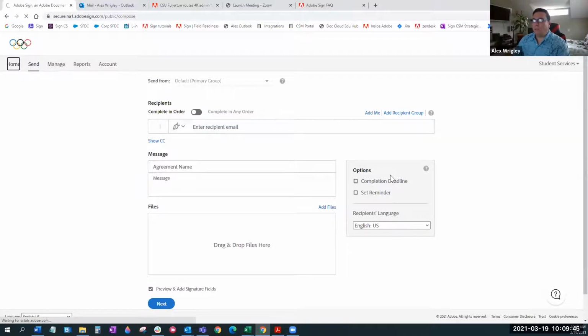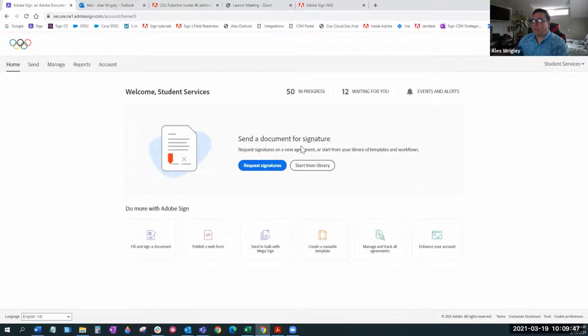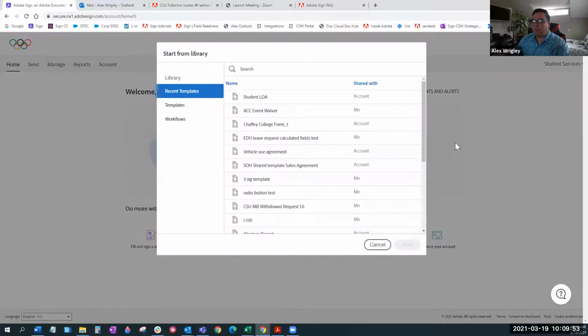Let's head home one more time. I want to point out, here's the Start from Library button. If I click on the Start from Library button, it's going to give us access to any templates that may have been published for our account or workflows that have been set up. I won't dive into those, but later on, you'll likely start using templates and workflows eventually in the account. And these will be provided to you.